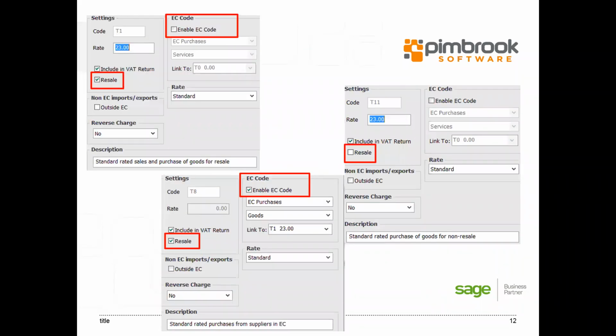But what boxes are populated is based on the VAT codes. So you've got your T1. Now, if you've got that for resale, your sales and purchases, non-EC, that's fine for you to use T1 for both purchase and sales.